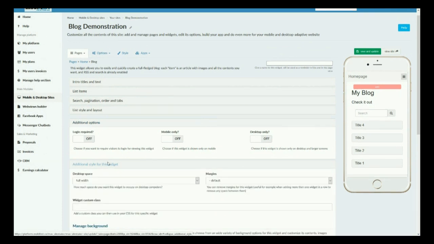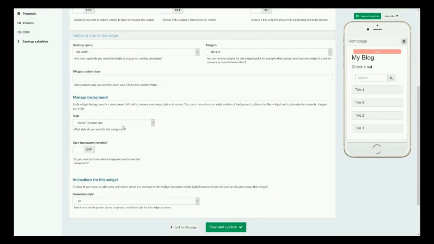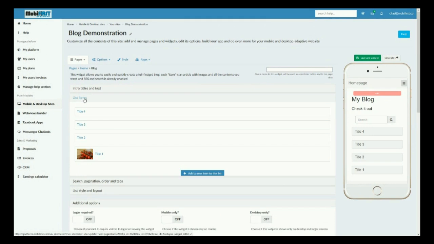And the additional styles are just like all the other widgets. I suggest maybe experimenting with this a little bit. You can set backgrounds, different animations, and how much space it takes up on the desktop. So once you get into it, blogs are pretty easy to use.